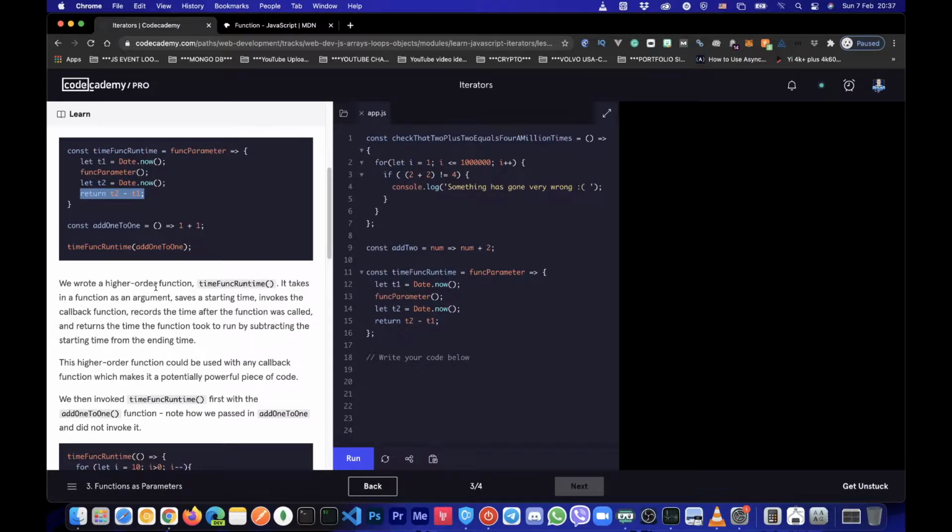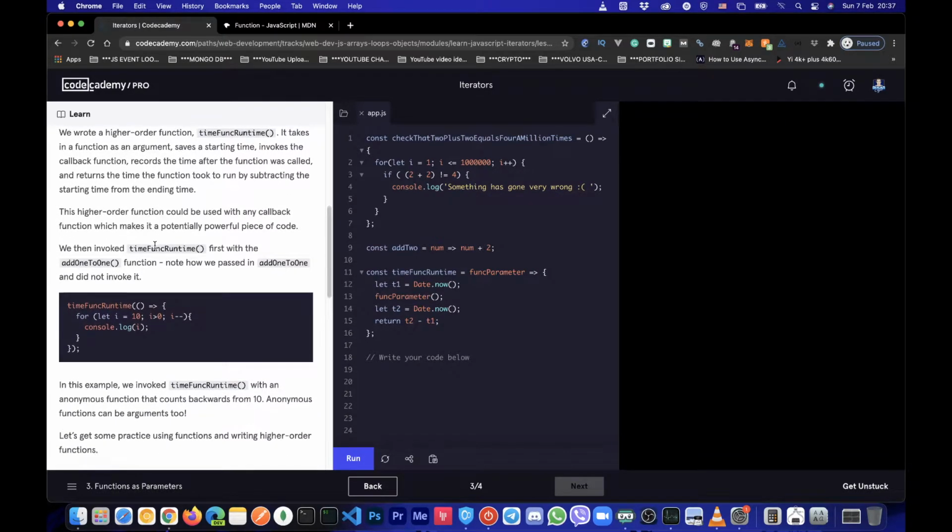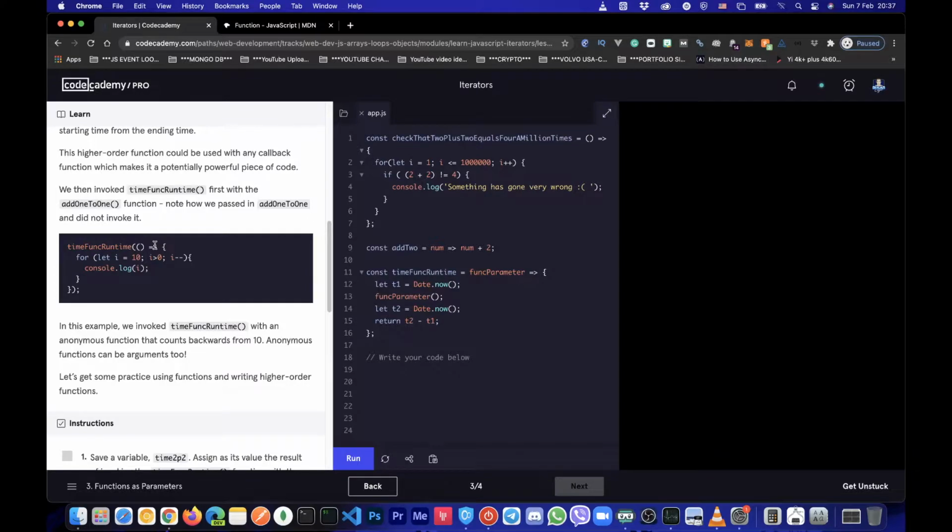We then invoked timeFuncRuntime right here, first with the add1to1 function as parameter. Note how we passed in add1to1 and did not invoke it, so without parentheses. In this example, we invoked timeFuncRuntime right here with an anonymous function that counts backwards from 10. Anonymous functions can be arguments too. Let's get some practice using functions and writing higher order functions.